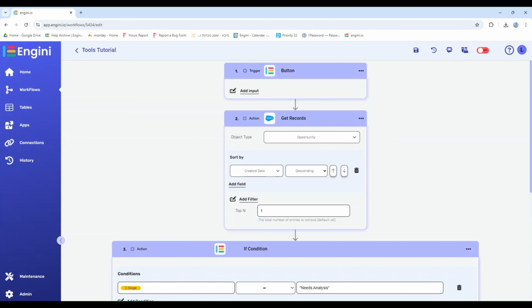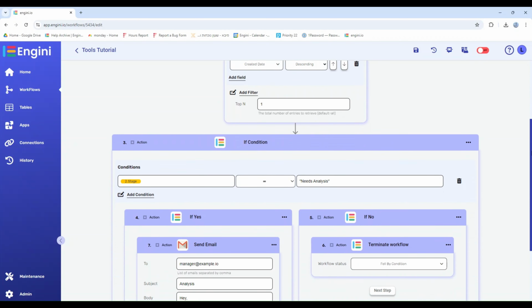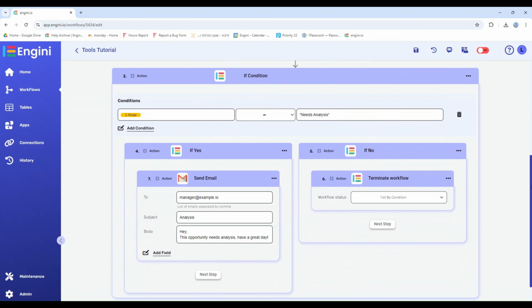First, we will use getRecords to fetch a single opportunity. Next, we'll use an if condition to check whether the stage status needs analysis. You can, of course, add as many conditions as needed. If the condition is true, we'll proceed with the if yes block and send an email to the manager to inform them that an opportunity needs analysis.